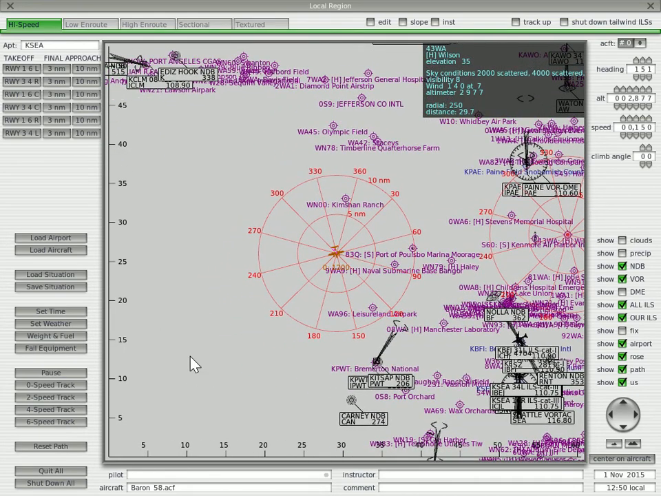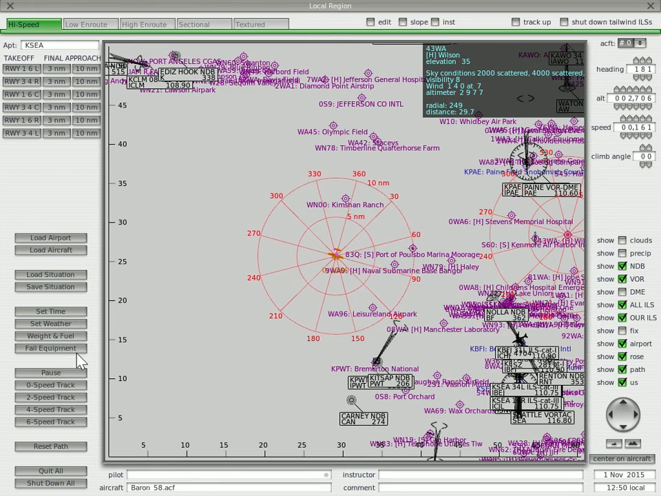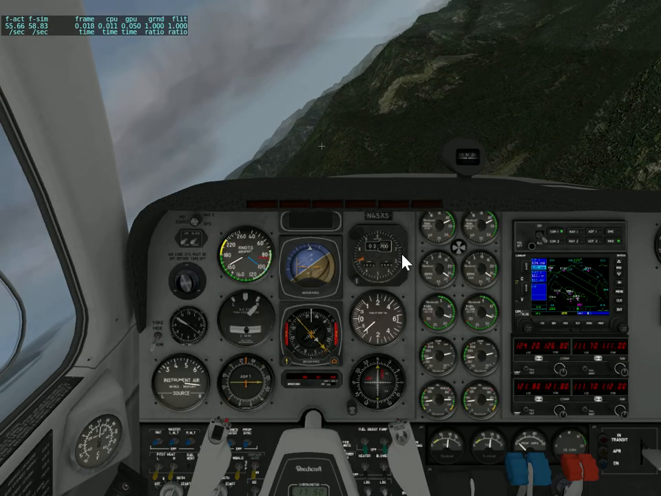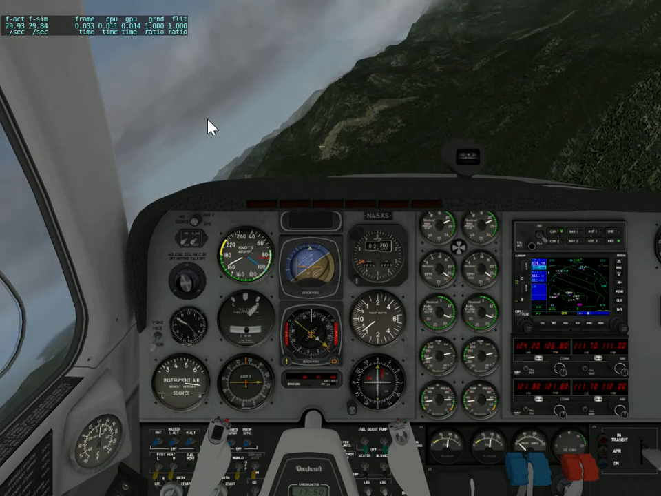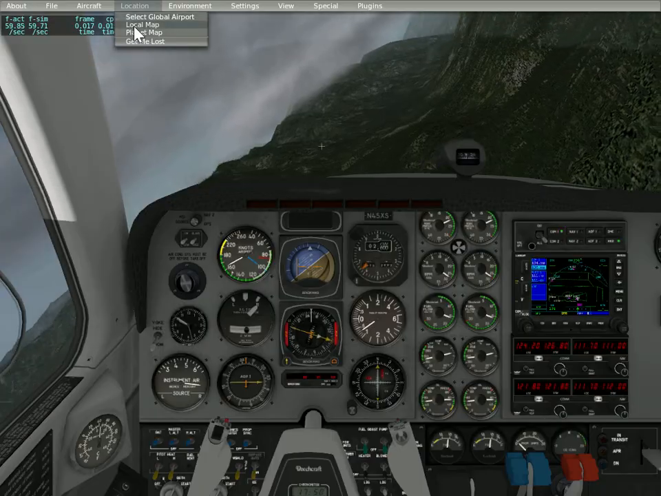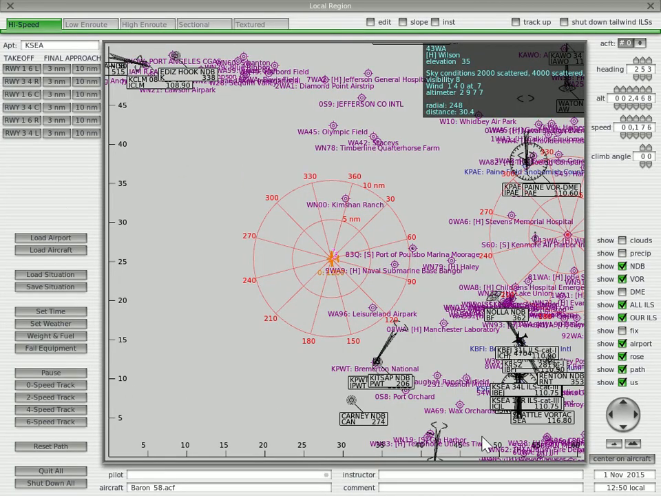So there you have it. There's the instructor station, student station, and how you get them connected. Most of the time, you're going to be messing with the weather and failing equipment on them. And remember, if you close this window, you will actually see what the student is seeing on their screen. And last but not least, remember, you're going to spend most of your time in the local map screen where you have access to all of this control over the student.